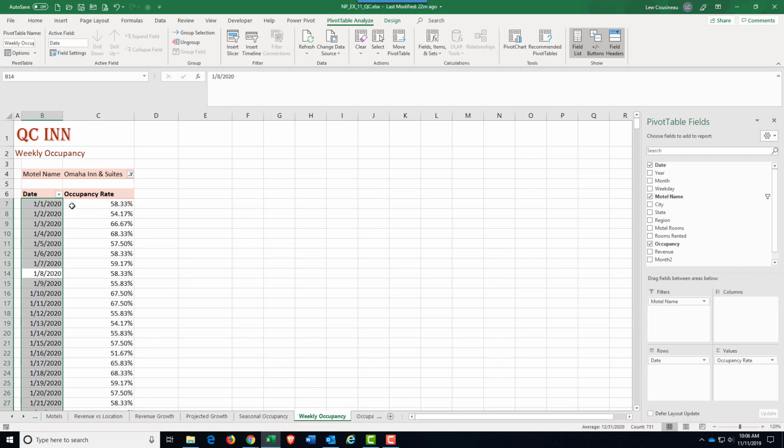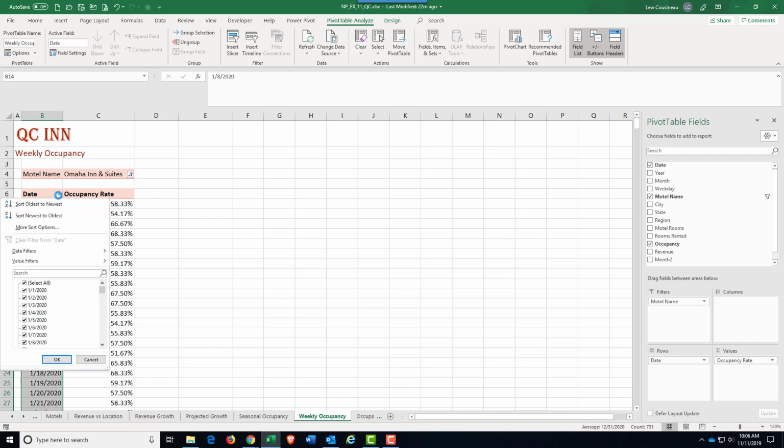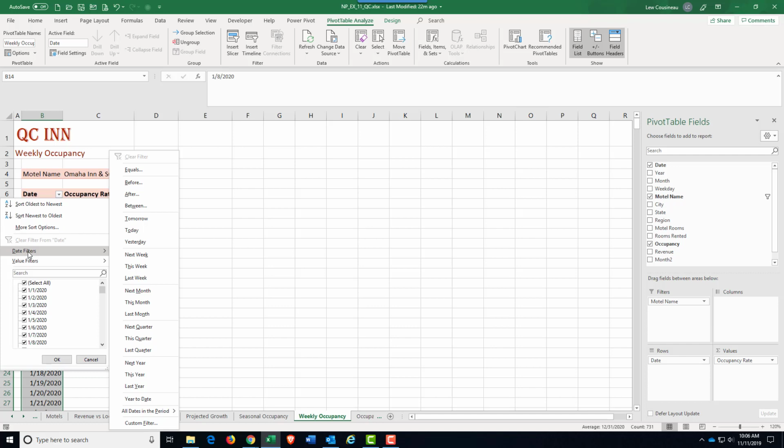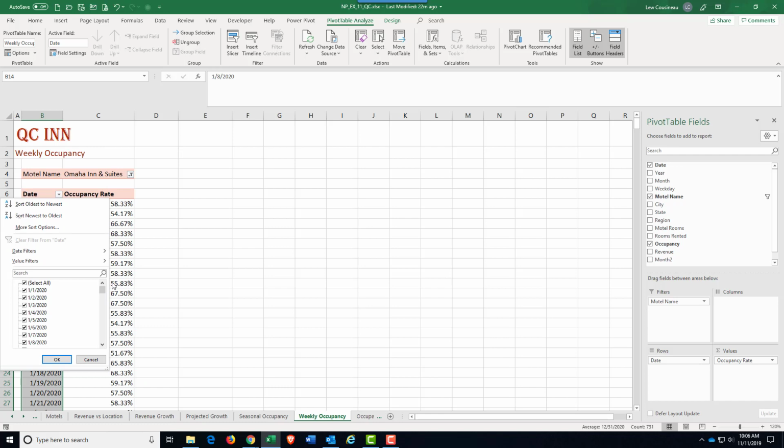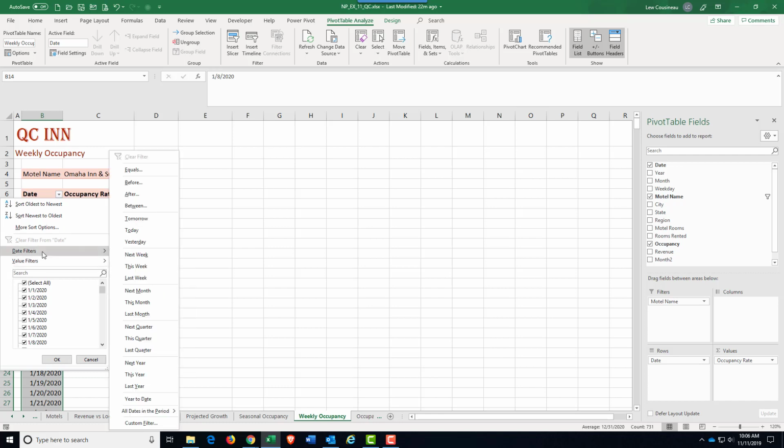I don't want to see all of these dates. Because that's a date column, where before it said label filter, it now has the words date filter. And because of that, all of a sudden I can say, show me everything that was last month, this month, next month, last week. And you also have choices here. None of these are going to work given when this video is created and when these dates are.